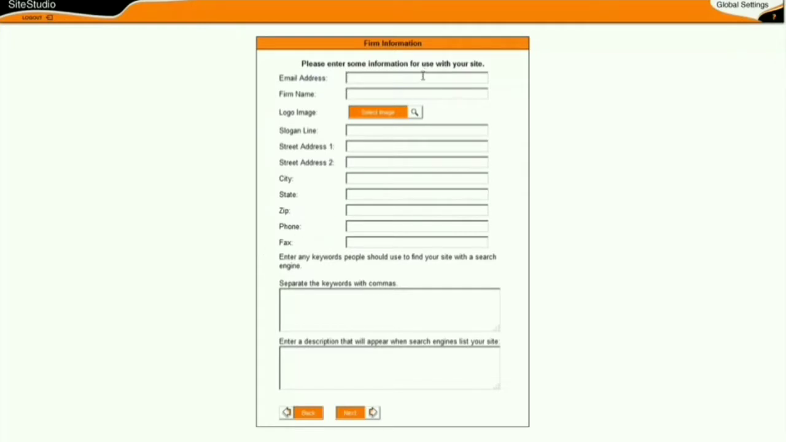Next, the system will ask you for some information on your site, including your email address and the name of whatever company the site is for. Feel free to fill out as much of this information as you'd like. The more information you provide here, the more information that SiteStudio will have in other areas to assist you further later.